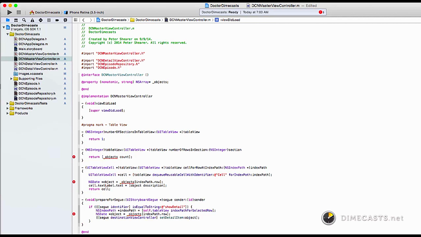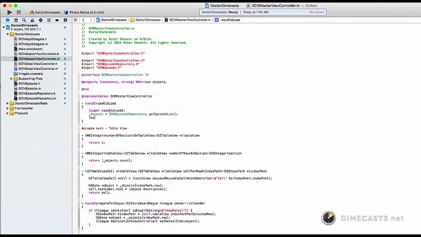So now in view did load, I'm going to set those objects equal to our DCN episode repository get episode list. So we called that static method. By declaring it not as property before, they went ahead and added that underscore immediately themselves. When I do property, it's automatically going to underscore it. So I'm going to take that out as well. Lastly, when the view loads, I'm going to call self.tableView reload data. I'm going to force it to call the number of sections, call the cell for row. I'm going to just force it to act.